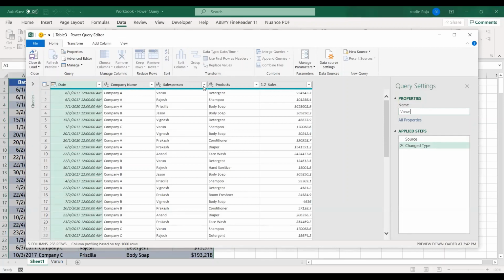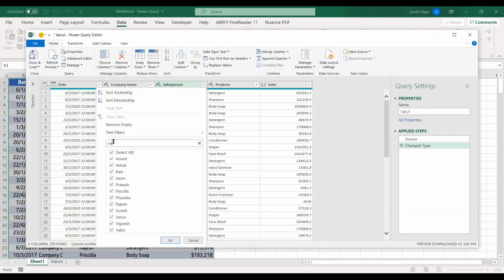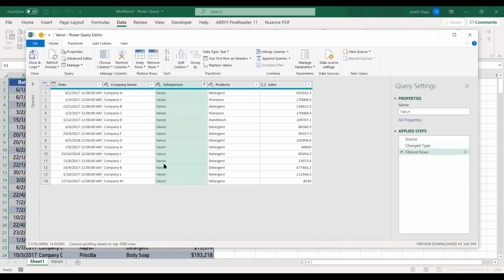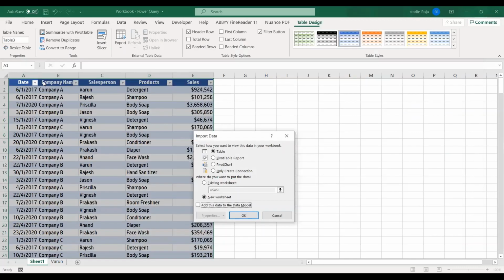So here I'm going to have only Varun. So I'm just going to click and then select only Varun. Okay. So this actually gives us a snapshot of what is going to be the new tab that's being created. And you can see here to your right, it's also showing us the steps that we have done, which is the filtered rows. So now let's load it into a separate tab. For that, we are just going to close and load, and then close and load to.